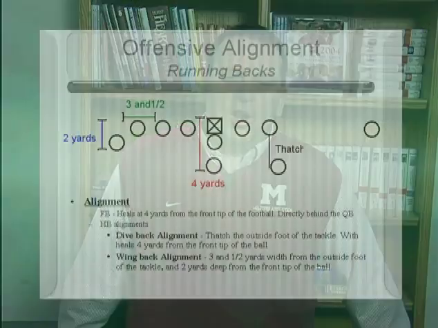The dive back will thatch or split the outside leg of the offensive tackle. His heels are also at 4 yards depth. When we ask a running back or a halfback to line up in the wing back alignment, we tell him to go 3.5 yards, his outside foot, 3.5 yards from the outside foot of the tackle and 2 yards deep from the front tip of the ball. Their alignment is important for us because it helps in the relationship of the option. We're slightly tighter than the traditional 4-yard width provided by the Delaware system, but this allows us to get into pitch relationship quicker.